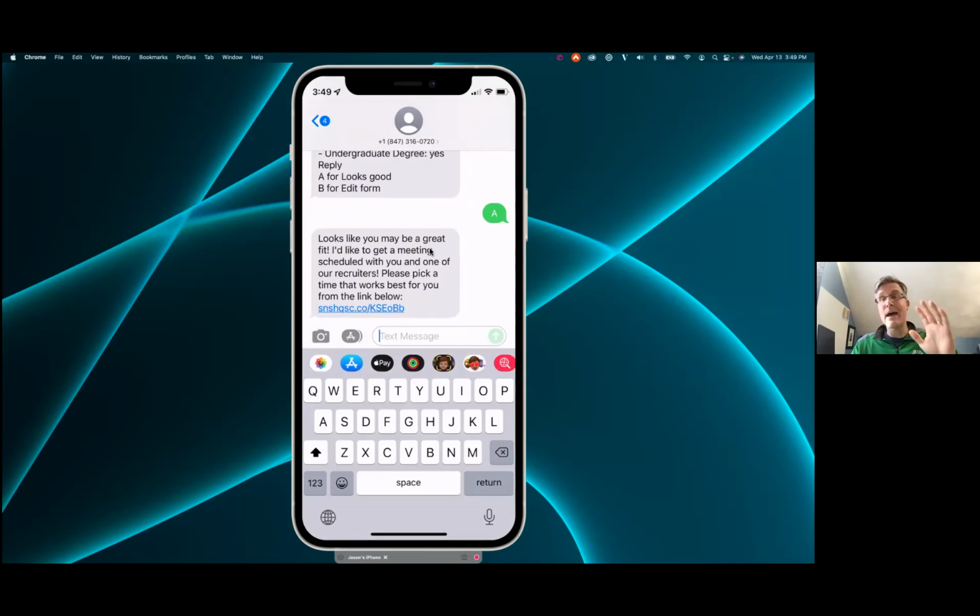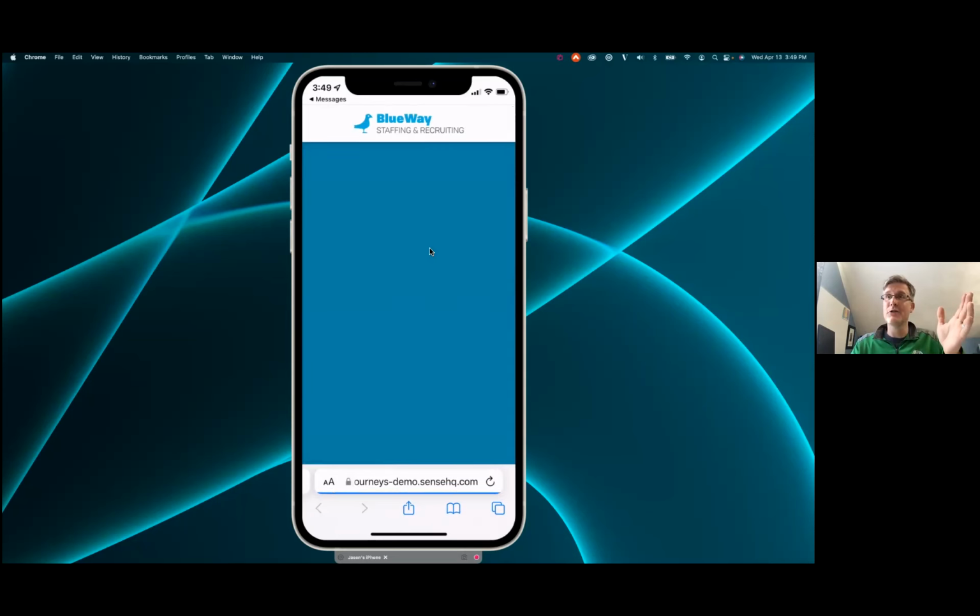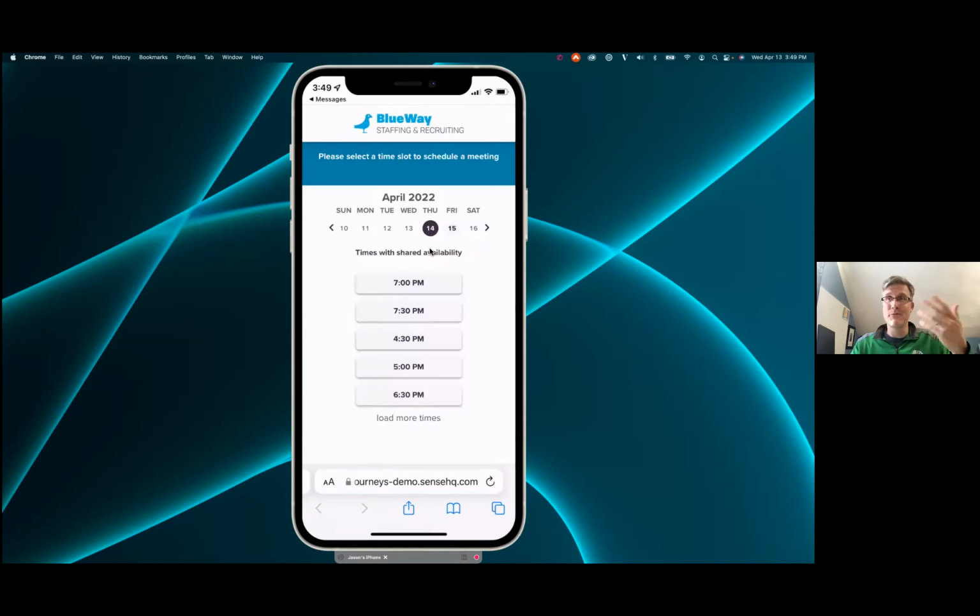So now what's happened is in the background, it made the decision, said I'm a good fit. Fantastic. Now it's saying, let's schedule some time to finalize some details, make sure that I's are dotted, T's are crossed. And this is either pulling a singular recruiter's calendar or a group of recruiters' availability, up to you how you configure it. But the candidate can now go in, click a time, and confirm.